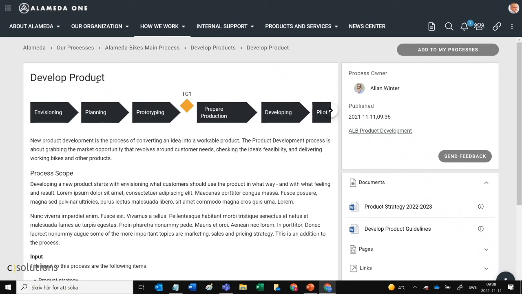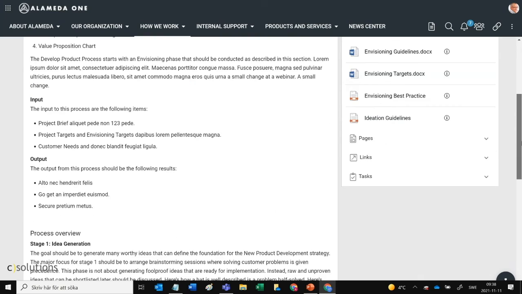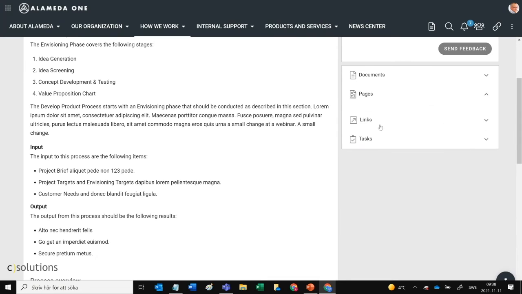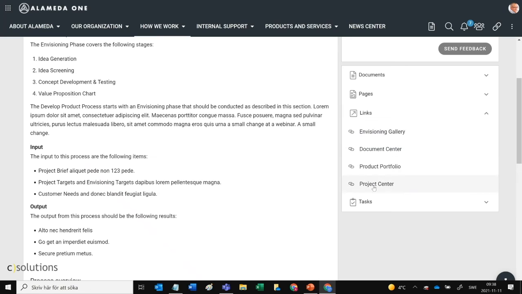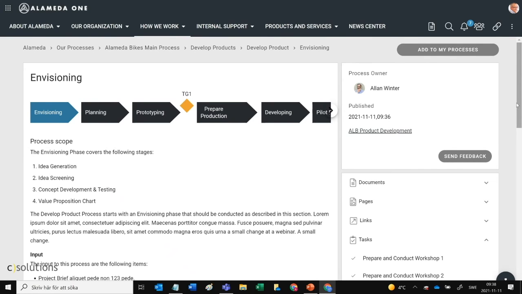So here we have the develop product process, and we have been working with the envisioning phase. So if we look then at the related information here, we can see that the ideation guidelines is published here. We can see in the next section then that the micro course envisioning new products is available. We posted this link to the project center, and you remember also we added a task here. So this is the way then to both build and update processes and to publish processes to be available for end users.